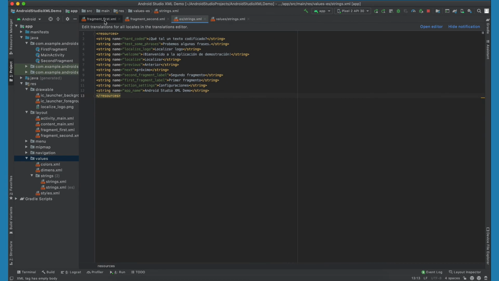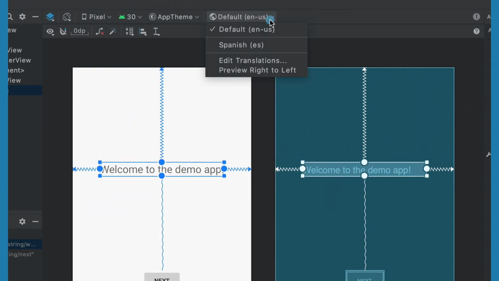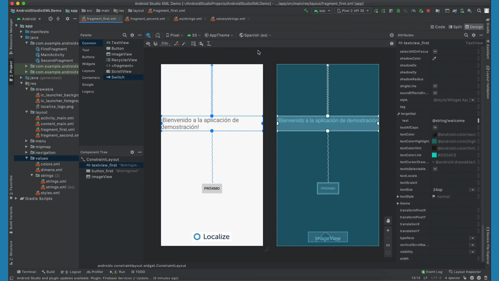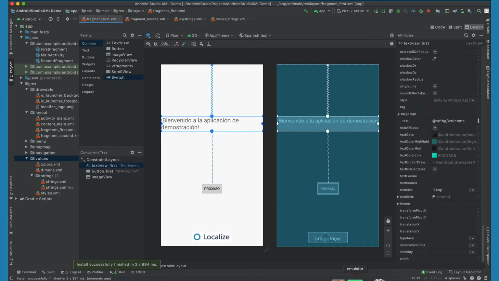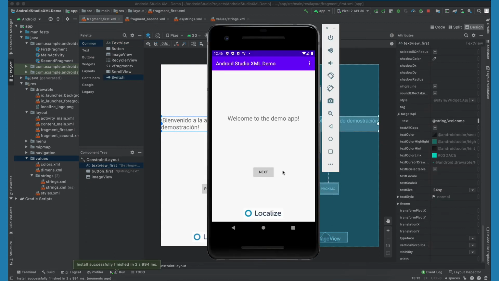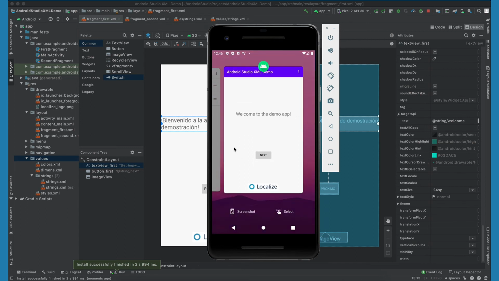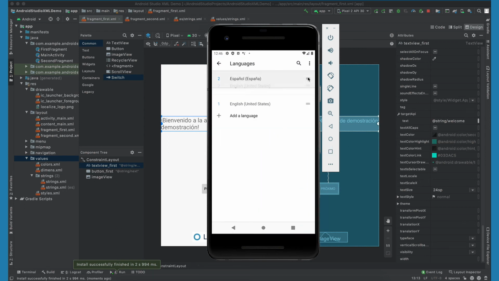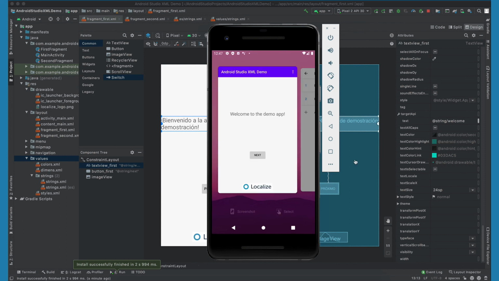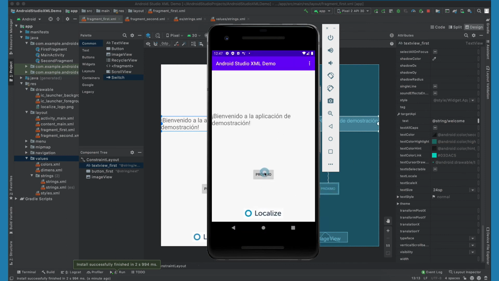Now let's see our translations in action. Select your target language from the drop-down and you'll see the translated content in the design view. We'll run our app to see our translations in the emulator. First, we'll have to change our target language in the system settings. And here we see our translations running in our app.